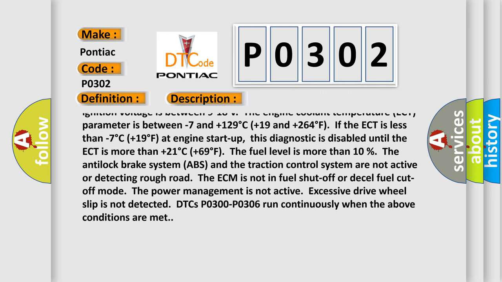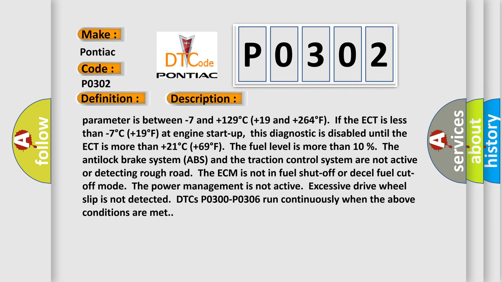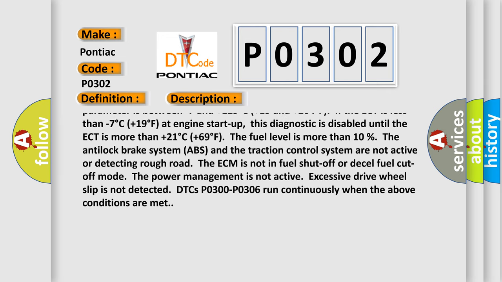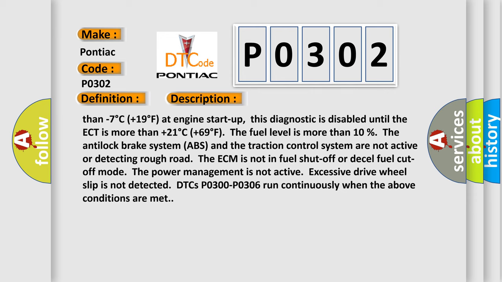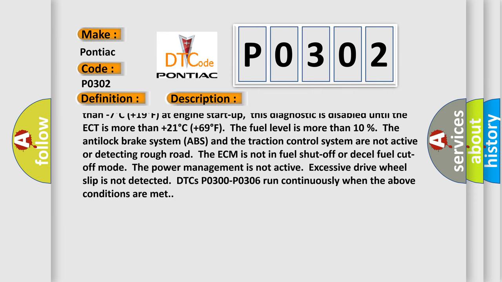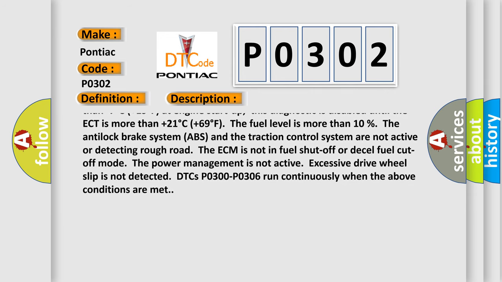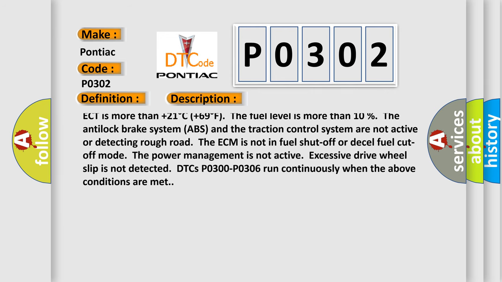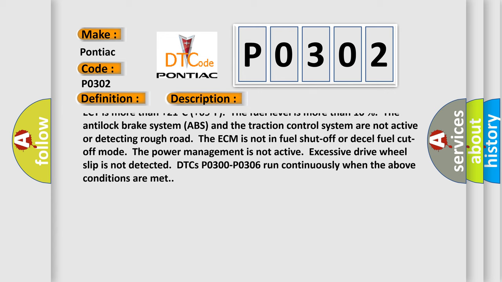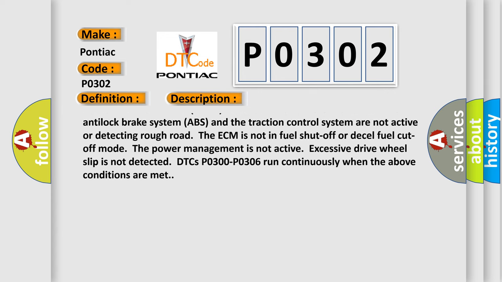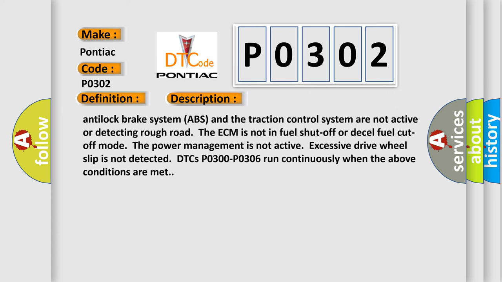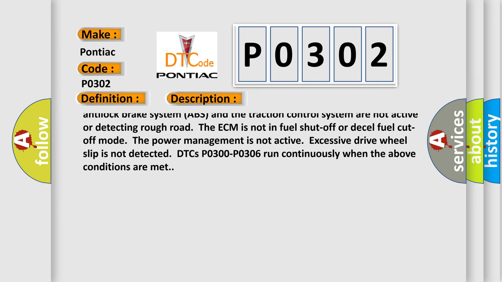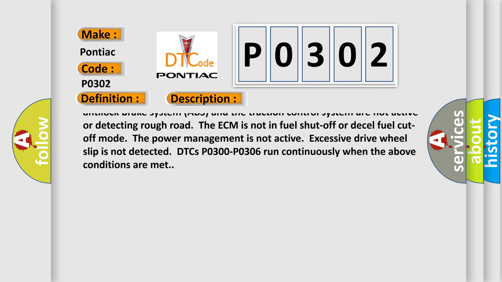The ignition voltage is between 9 to 18 volts. The engine coolant temperature ECT parameter is between -7 and +129 degrees Celsius, +19 and +264 degrees Fahrenheit. If the ECT is less than -7 degrees Celsius, +19 degrees Fahrenheit at engine startup, this diagnostic is disabled until the ECT is more than +21 degrees Celsius, +69 degrees Fahrenheit. The fuel level is more than 10%.